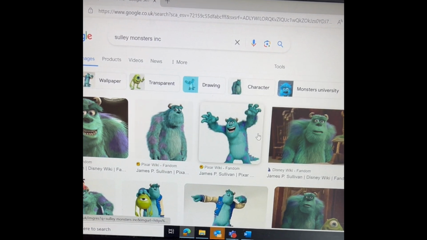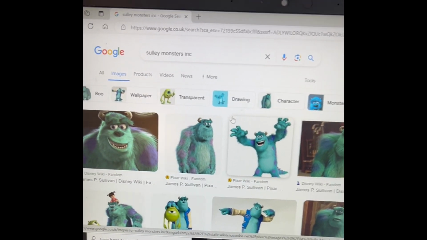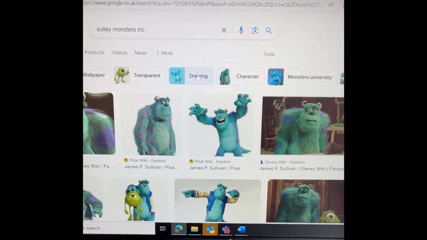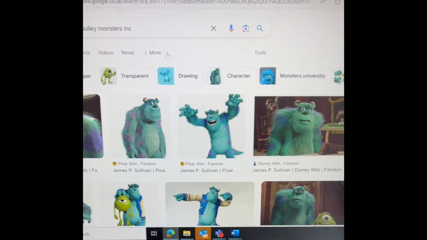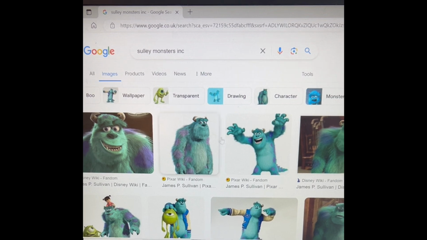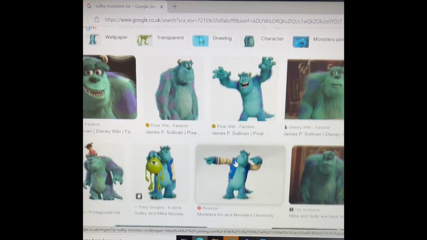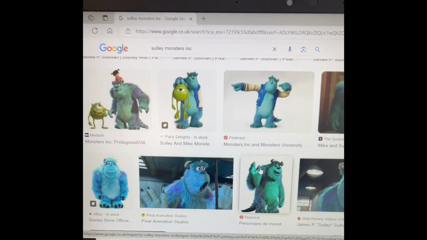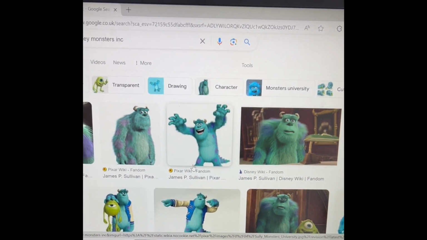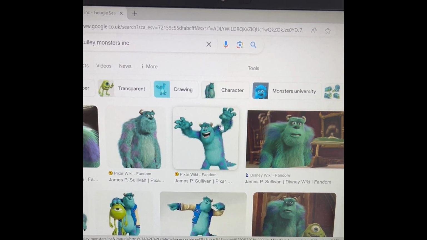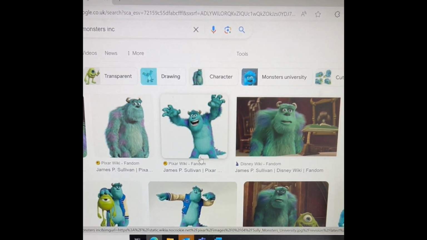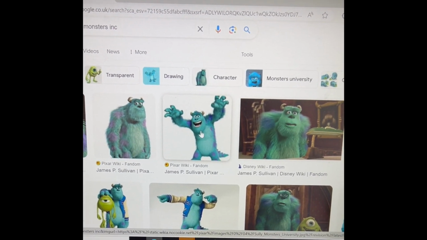So this is how you make your own template. So first of all, obviously decide what you want to make. So I'm going to make Sulley from Monsters Inc. So I've just googled Sulley Monsters Inc. and then clicked on images, and I'm just going to choose the image that I want, and the easiest way to do it is to choose an image that you would be happy to make the cake look like, because then you can use this as your exact template. So I'm going to go for this one.